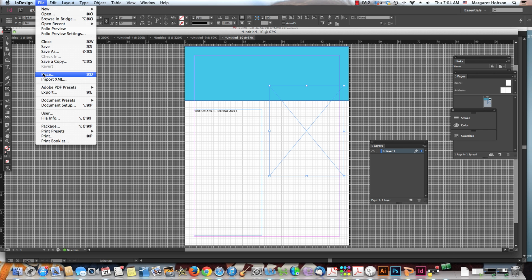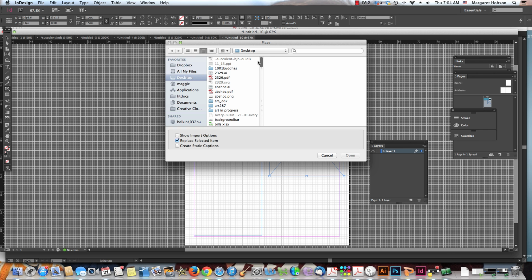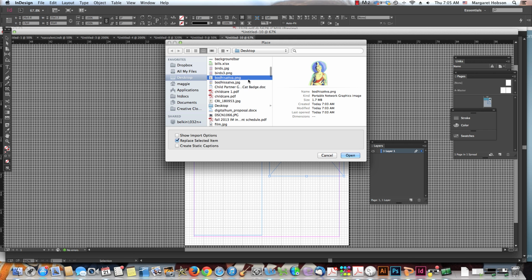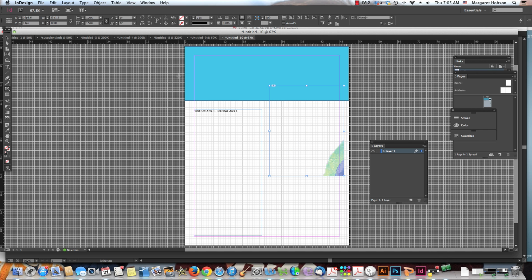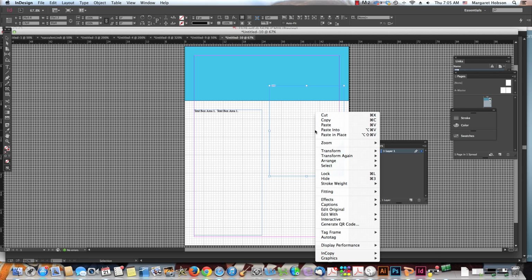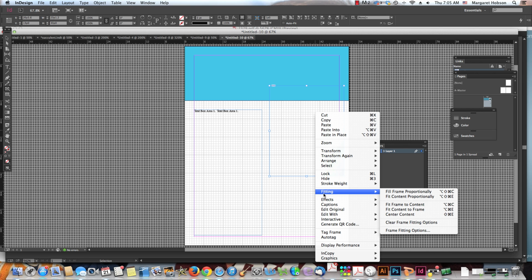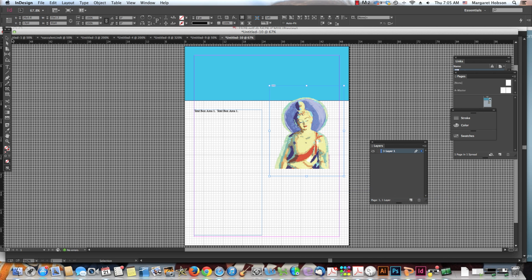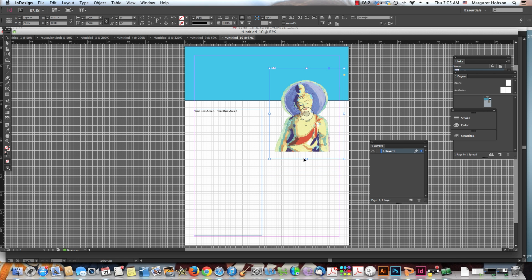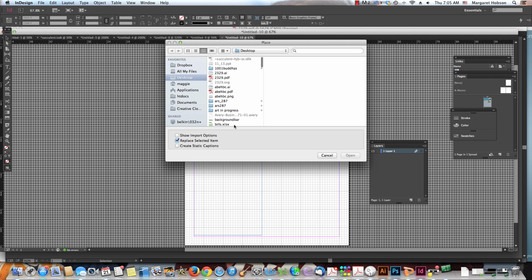I can come on in, File, Place, and I can find the image on the desktop of the Bodhisattva. And I need to make sure that I have the PNG. This image is pretty big, which is great, so I can fit it. So object fitting, or I can control click on the, hold on, on the Mac. Fit content proportionally, and there we have it. So we can see that this image, see how it has a transparency, so it can be behind this, and the colors remain. There's no color there.